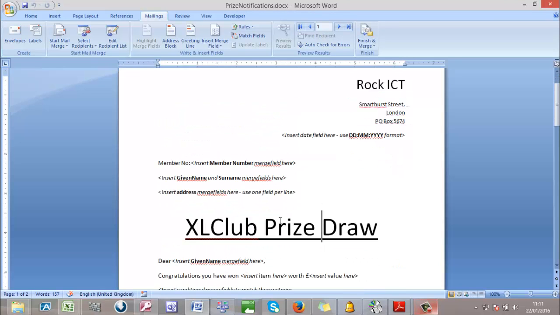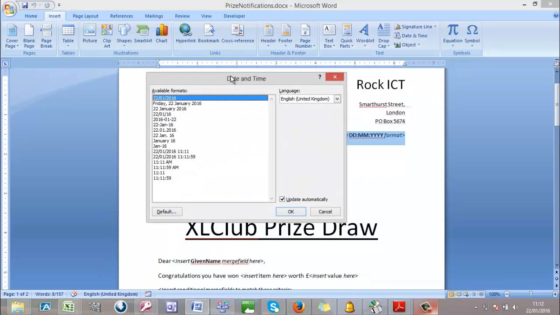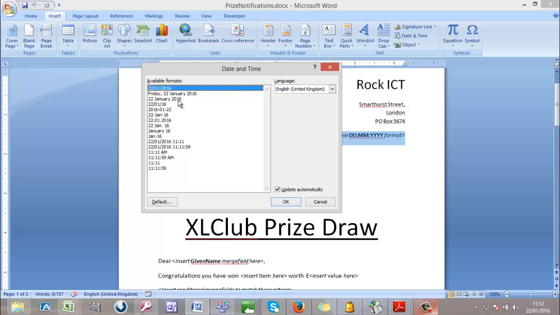So we move straight to insert date field here. Remember, it's DDMMYYYY, so take note of how it is. Just select this. Let's go to insert. Where's our dates? Click on date and time. The year must be full. That means I cannot pick this because this one is YY. So I can pick this. This is the correct one. Okay. So that is that.